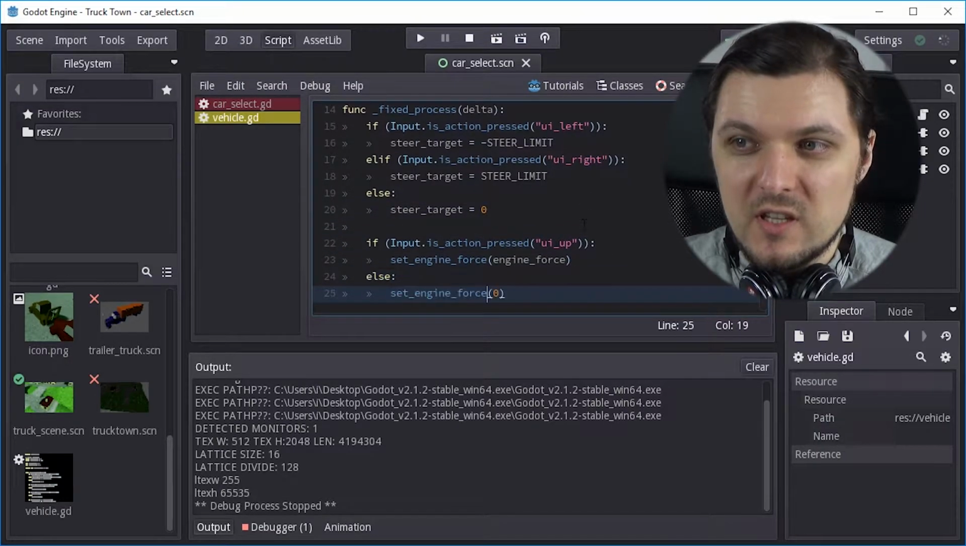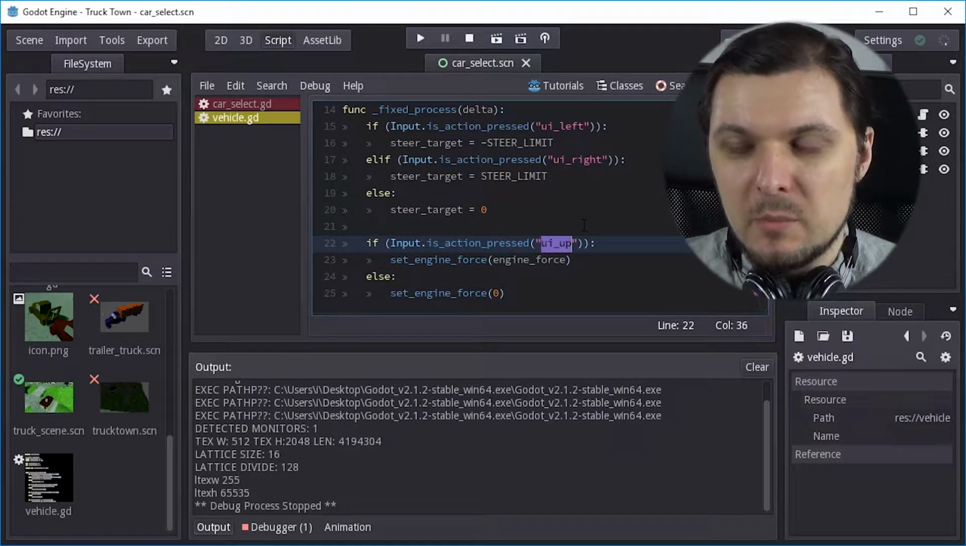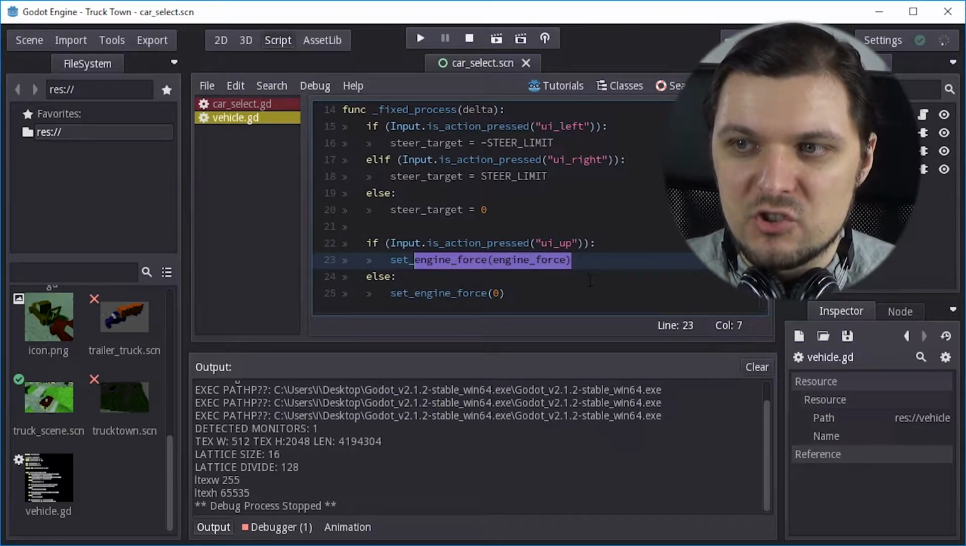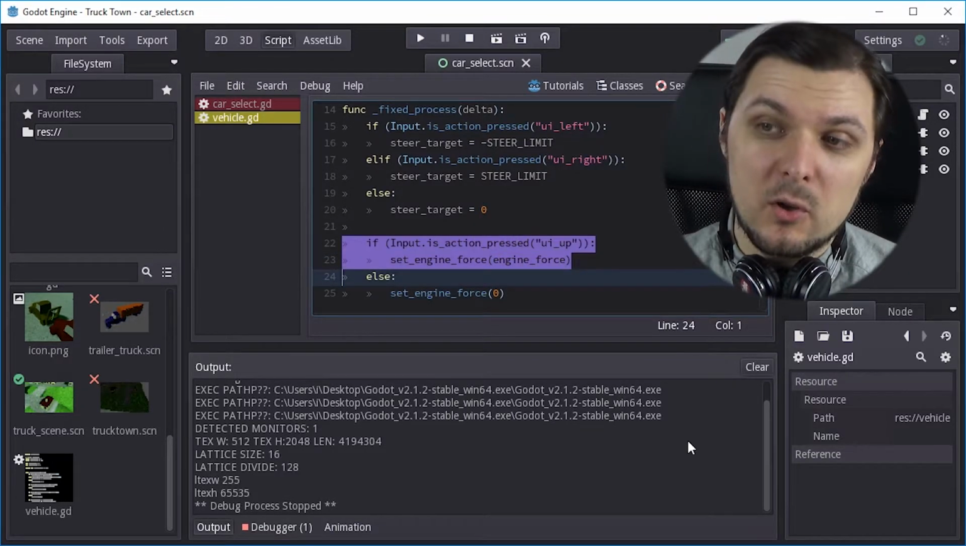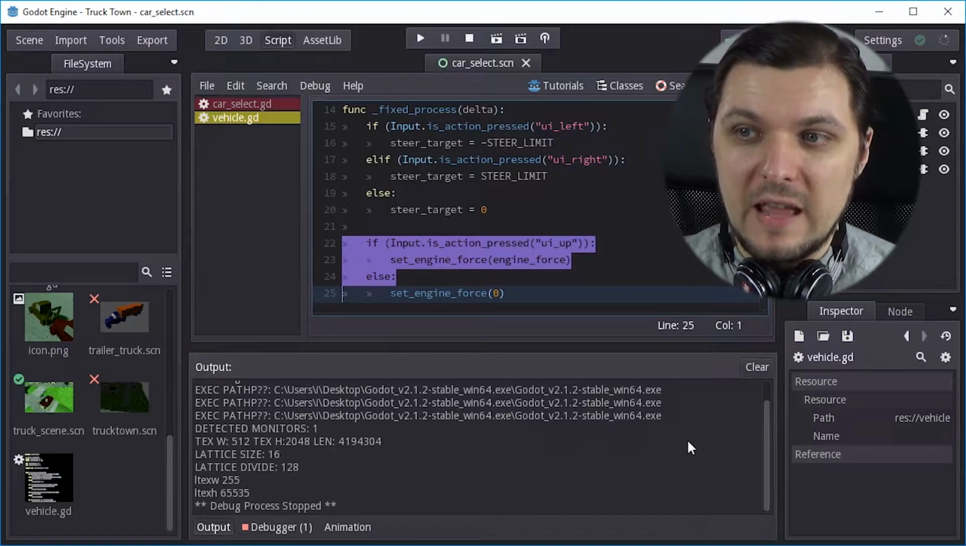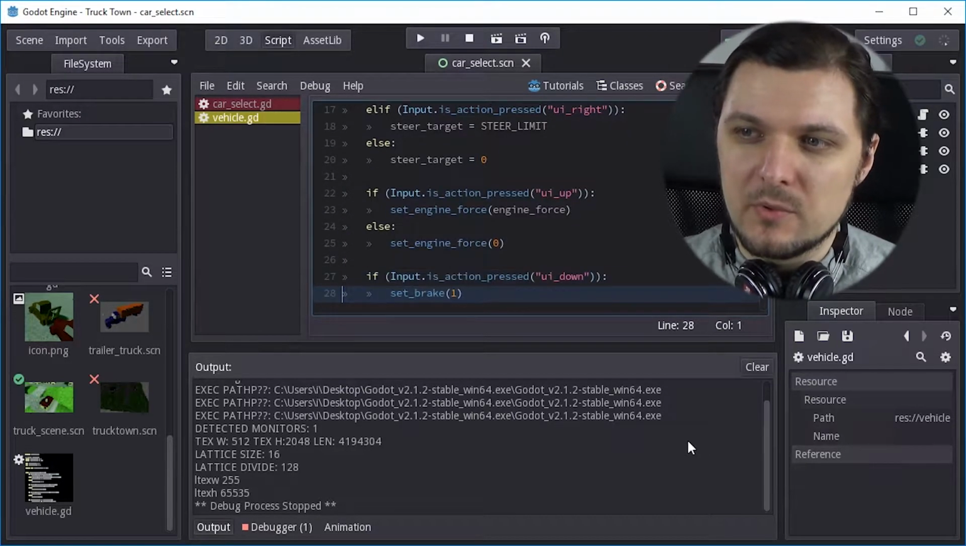Further down, we see ui_up. So this must be the up arrow on the keyboard. What it does is it uses the function setEngineForce and it uses engineForce as the parameter. This block also says that if the up arrow key is not pressed, the engineForce should be zero. So let's keep going down.